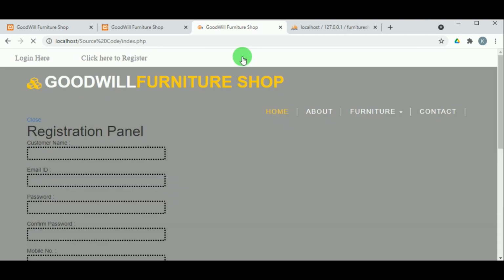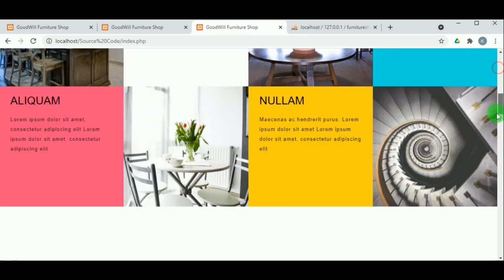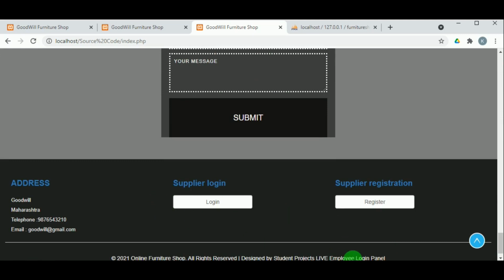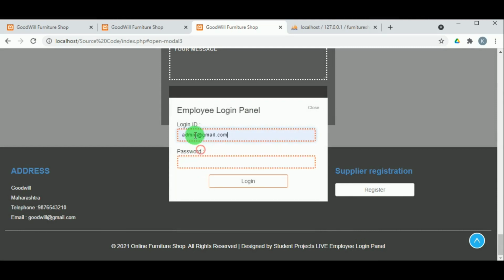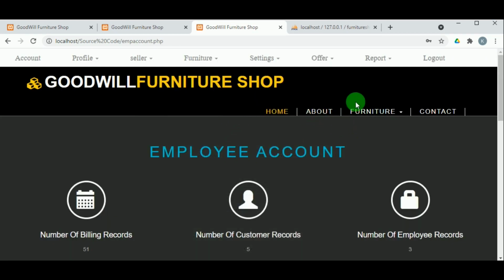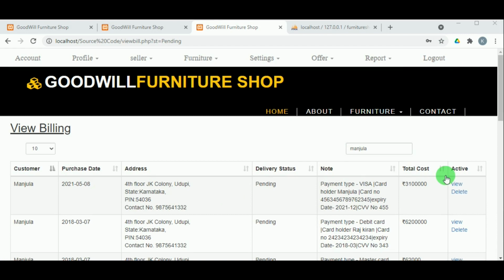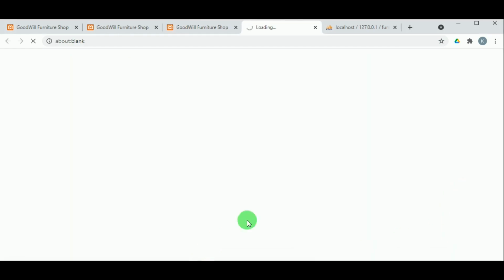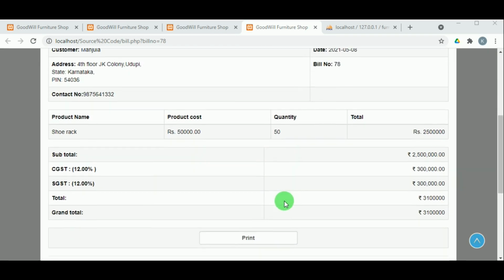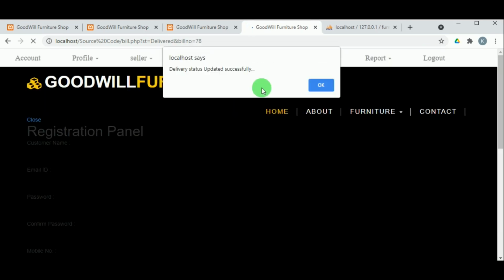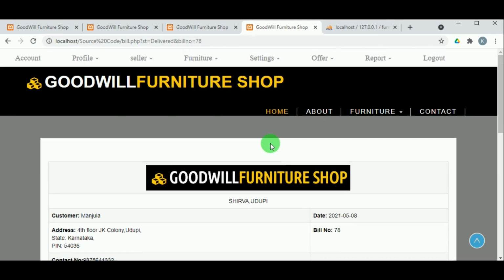Let us log in as the admin or the employee and let us process the customized order of the customer. So now the admin has logged in. Under report, in pending orders, by searching the name of that particular customer, we can see the delivery status is pending, that is, the order has not been delivered. Once the order is delivered, it must be confirmed here, and if it is in process, the admin can set it as under process or under transit also.